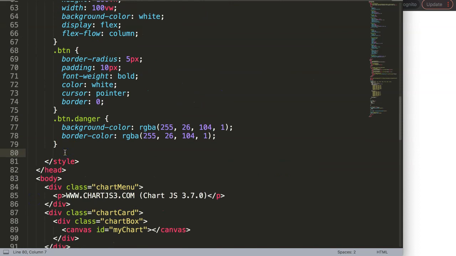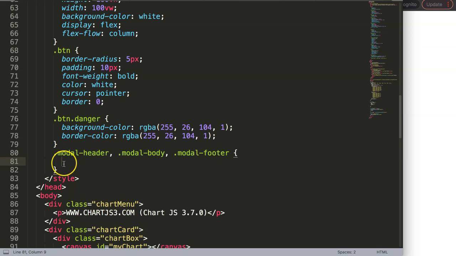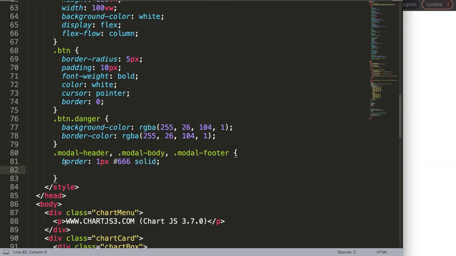So let's start to do that. I'm going to say here dot, and I'm going to select the first part, which is basically assigned for every one of them. I'm going to say here modal dash header, comma, dot modal dash body, comma, dot modal dash footer, meaning that we're going to assign all 3 certain default syntaxes that will be applied on each of them. So first of all, what I will say here is the border. Then we say border 1 pixel, and then we can say hashtag 666, which is the official Chart.js color. Then we say solid.